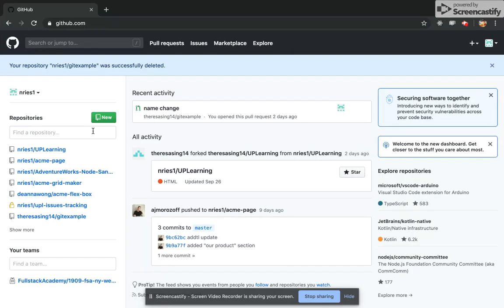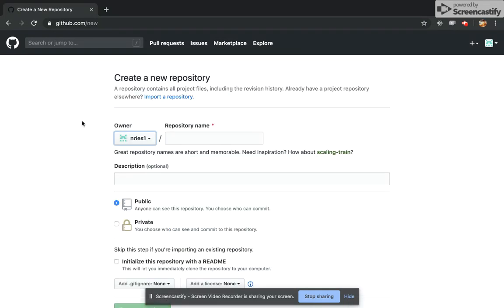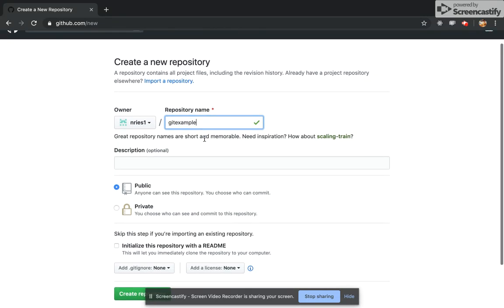Now it's time to come back to GitHub and create that repository. I'm going to do that by just clicking the new button in the repository section. And I give it a name, the same as the name on my local machine.